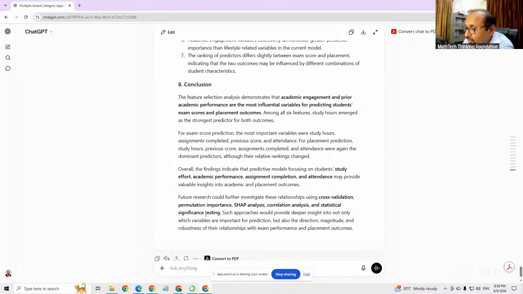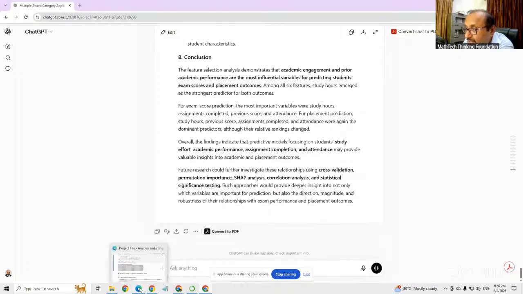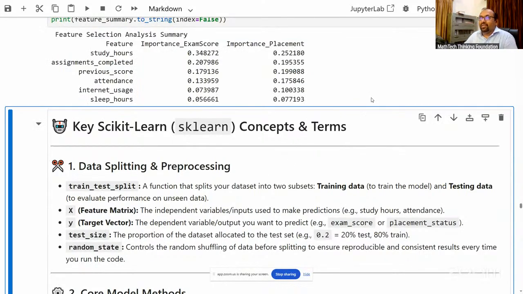Okay, so come back here. I think this will help you with the interpretation. Here are the key scikit-learn applications, concepts and terms, and how we can implement them. Everything is defined here, how we can develop the model. Based on the existing information we have studied, now this is the part to develop a model.